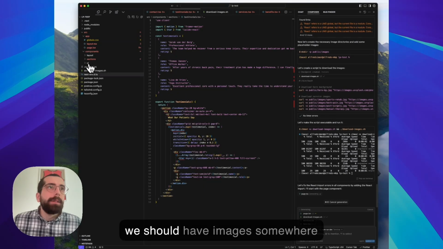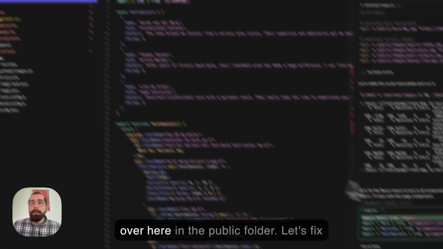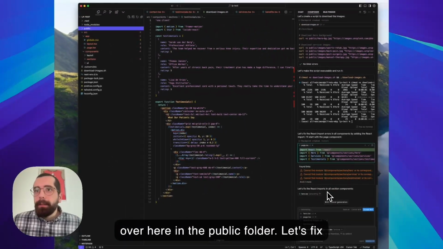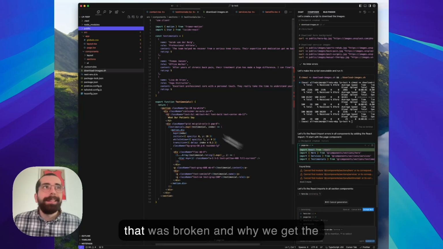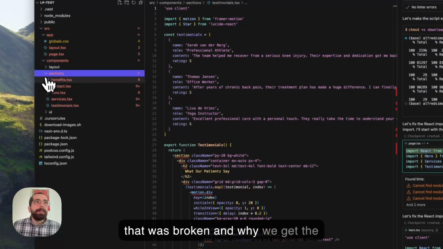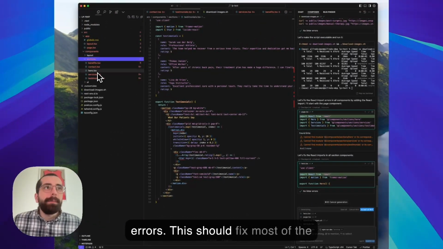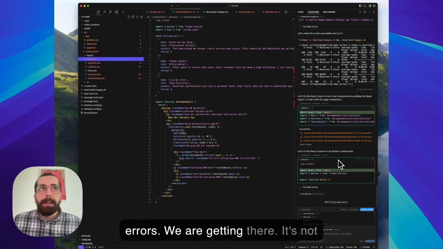Now we should have images somewhere over here in the public folder. We do. Okay, nice. Let's fix the React imports and all. Yeah, this is something that was broken and why we get the errors. This should fix most of the errors. Okay, we are getting there.